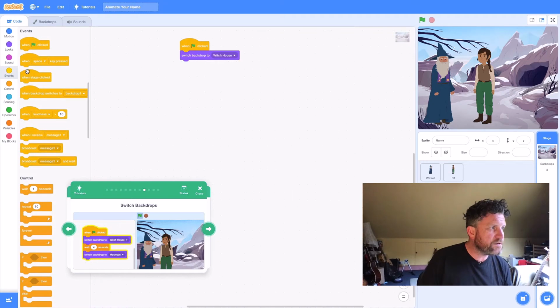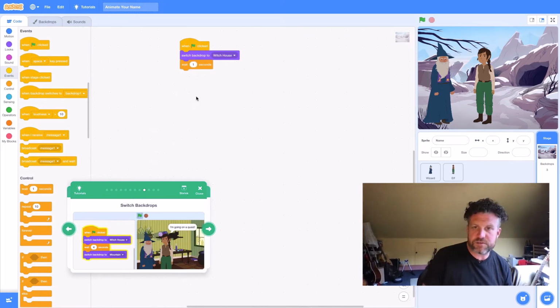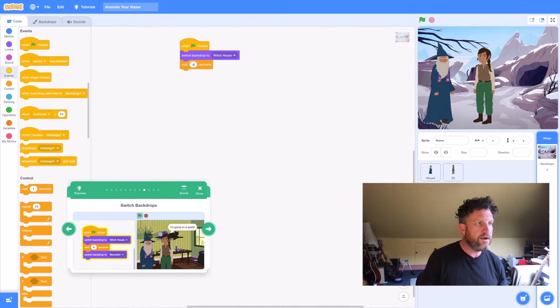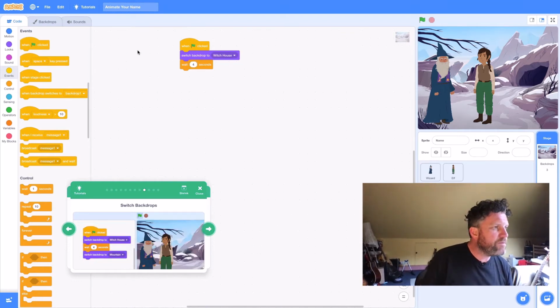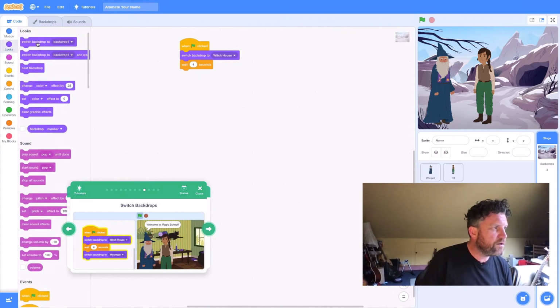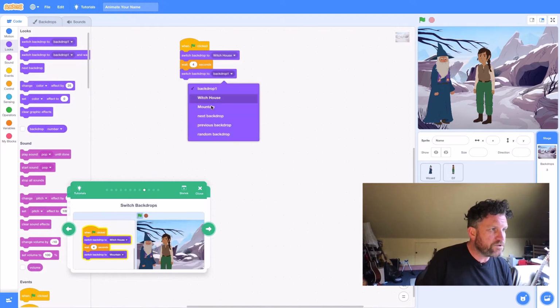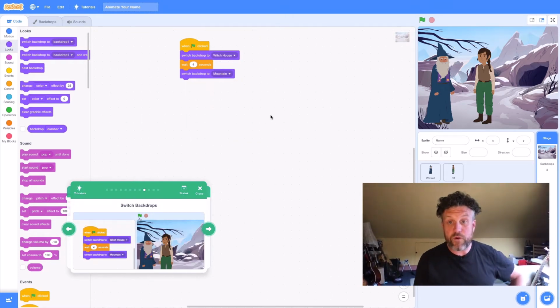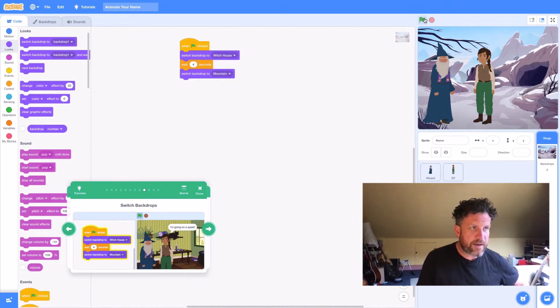Then we want it to wait 4 seconds. So that's 2 seconds for the wizard to speak, and then 2 seconds for the elf to speak. So that's 2 plus 2 equals 4, if my maths is correct. And then we want it to switch the backdrop to the mountain. If you notice here, we've got all these other backdrops, all the ones associated with the program. So now what should happen is when we click this, it should switch back to the witch's house, wait 4 seconds, the lads will say their thing, and then it will switch to the mountain.